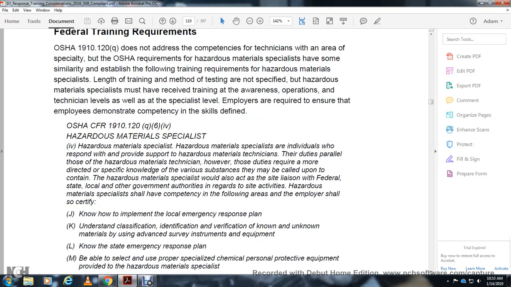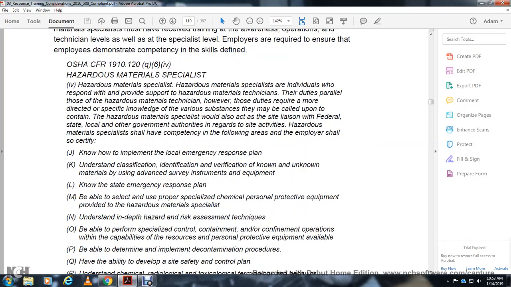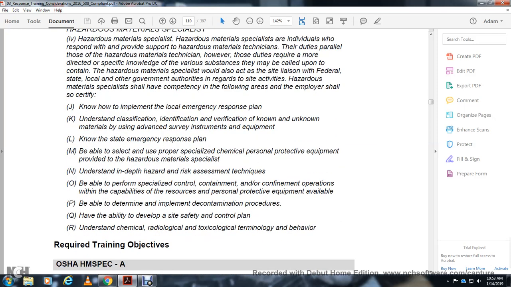The employer shall certify that they implement the local emergency response plan, and understand classification, identification, and verification of known and unknown materials by using advanced survey instruments and equipment. They know the state emergency response plan, and are able to select and use the proper special chemical personal protective equipment provided for a hazardous materials specialist. They understand hazard and risk assessment techniques, are able to perform specialized control, containment, and confinement operations within the capabilities of the resources and personal protective equipment available, and are able to determine and implement decontamination.